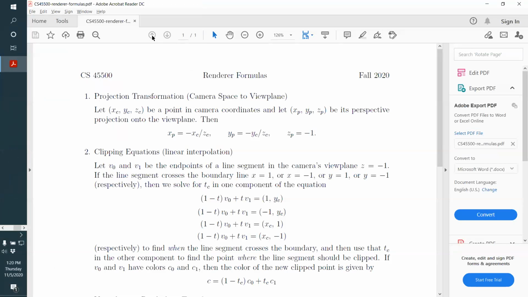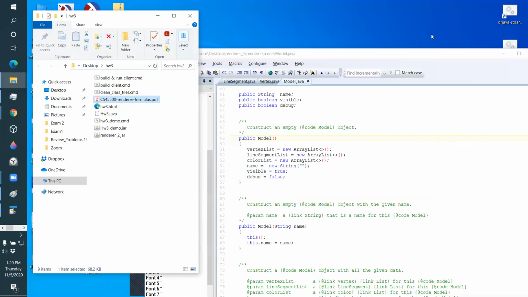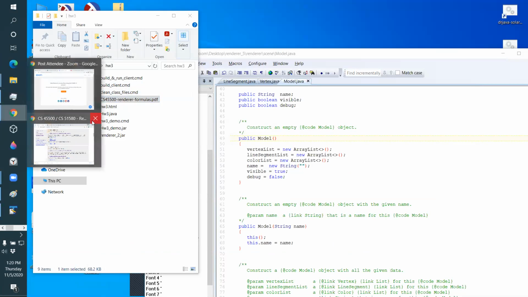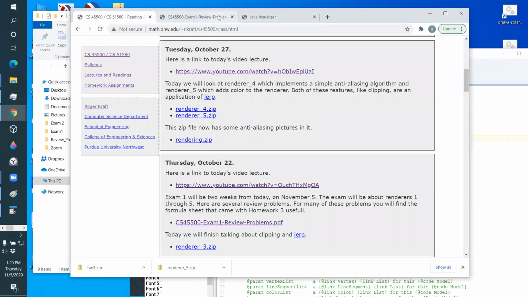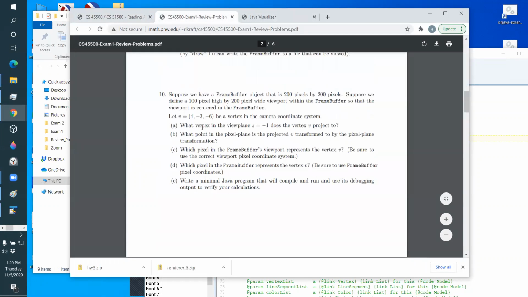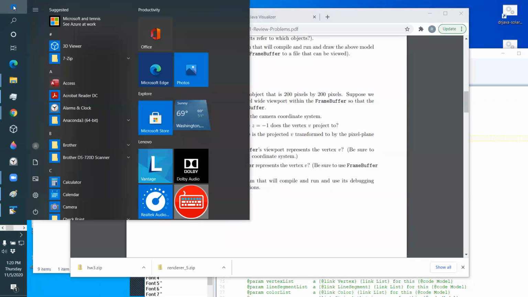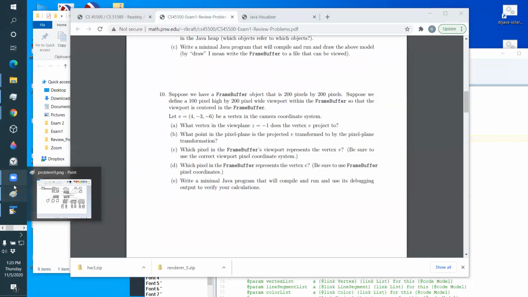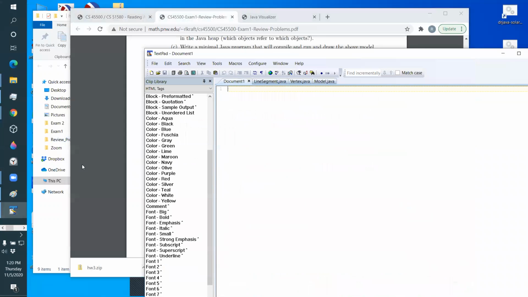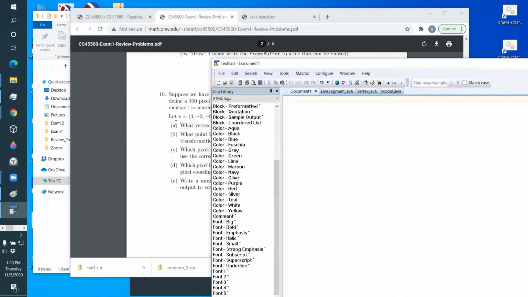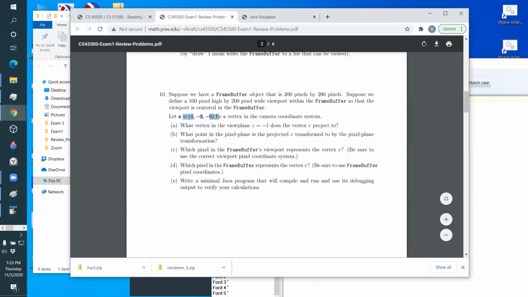Let's see, now I'm lost. All right, let me go ahead and do it in a text file. Okay. So here's the vertex.